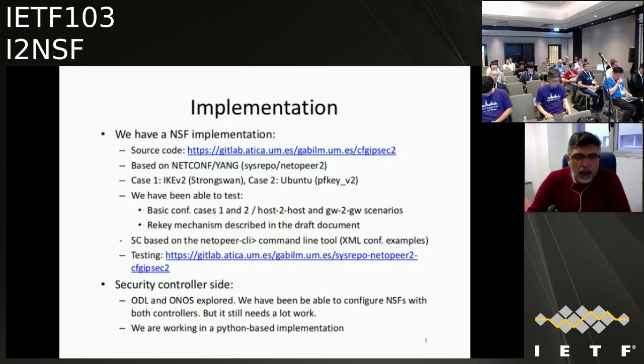And we also want to present the implementation on which we are working now. We have a network security function implementation.